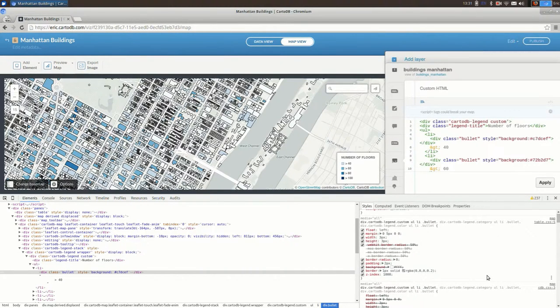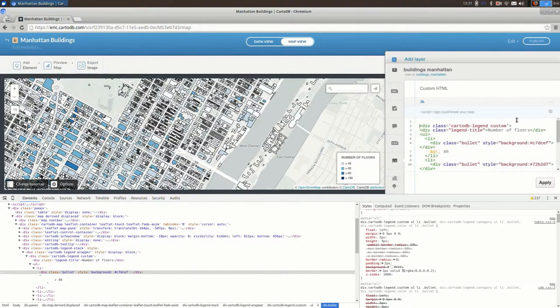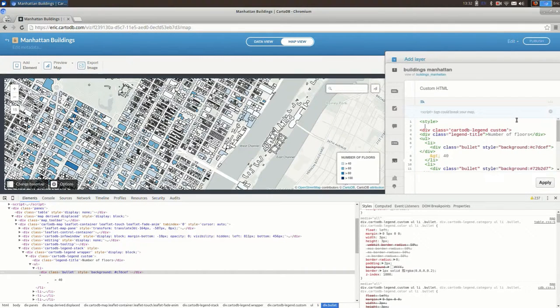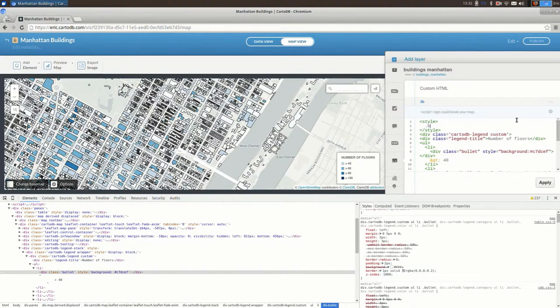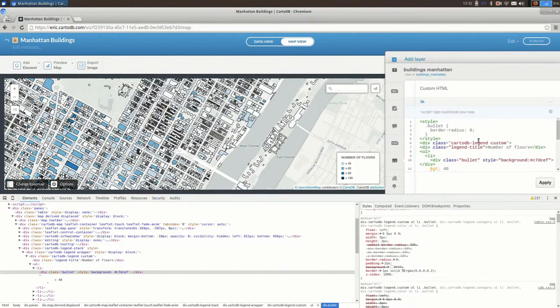Unfortunately, due to security concerns, CartoDB does not let you add a style element. So, for example, it used to be that you could put a style element up at the top of your legend or info window, and you could say style all the bullets like this. That's pretty annoying. So you used to be able to do this, and I would say border radius 0. That's not going to have any effect anymore. So you can't do it that way, so don't really bother trying to do it that way.